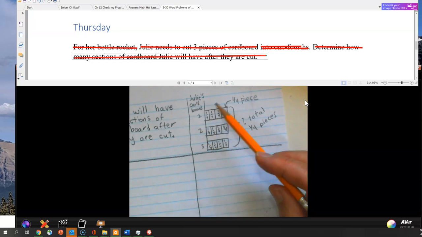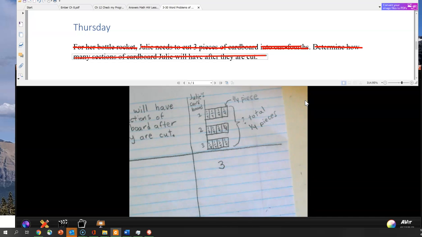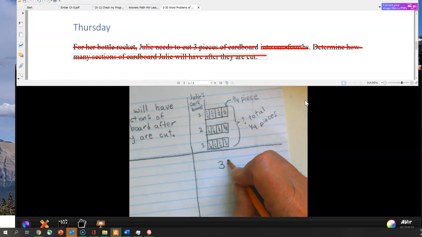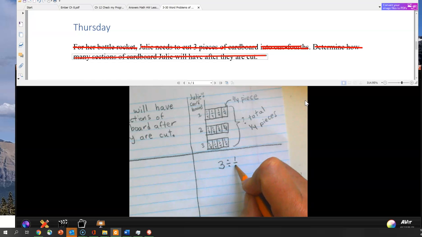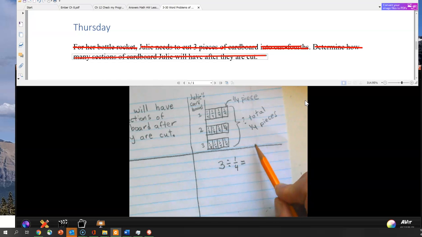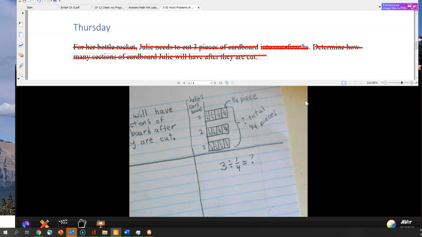Now, when I look at my model, I can tell what kind of expression I'm going to make. I have 3 total pieces of cardboard, and I'm going to divide it into 1/4 pieces, which will equal the total number of pieces that I have here in my model, which is my question mark right now. Now, for these kind of expressions, boys and girls, remember, we don't really need to do any math calculations except for counting. Some of you may have figured out a way to solve this by using calculations, and that's fine. But I'm just going to count them.